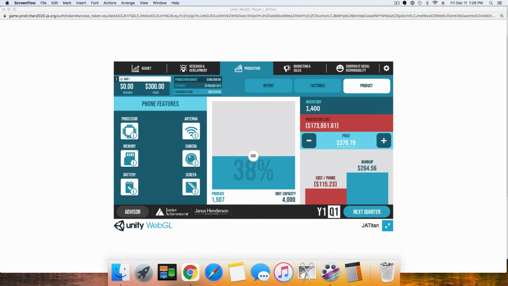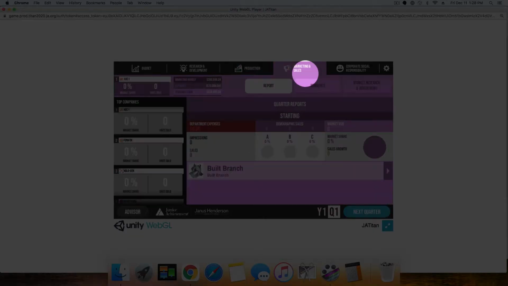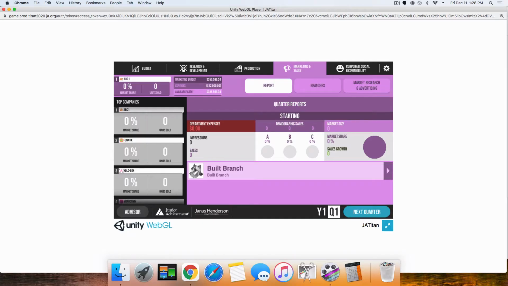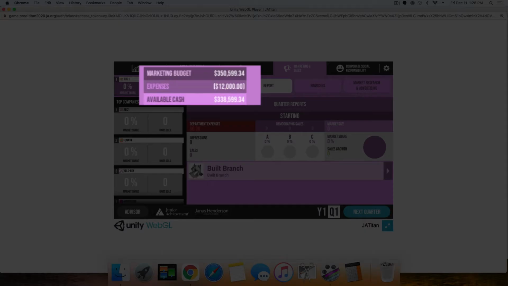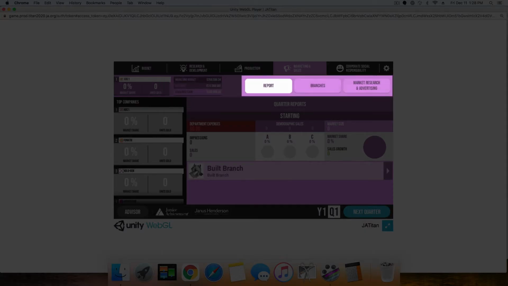Okay, welcome to our marketing and sales tutorial for the JA Titan tutorial. So to start with, I'm going to go to the marketing and sales tab at the top of the screen and it changes to the purple screen. Again, notice your budget that's available here, and then you've got your buttons along the side for report, branches, and then market research and advertising.